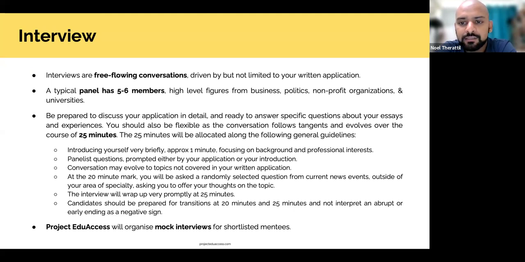The panel questions will mostly pertain to your CV and your application. The conversations will definitely cover things that are not in your introduction or in any of your applications. Then, at the 20-minute mark, you'll have a randomly selected topic from current affairs, and they will ask you a question that you might not have any idea about. Again, the idea is not to test your knowledge, but to see how you elucidate and articulate yourself. And the interview gets over quite quickly, in 25 minutes.